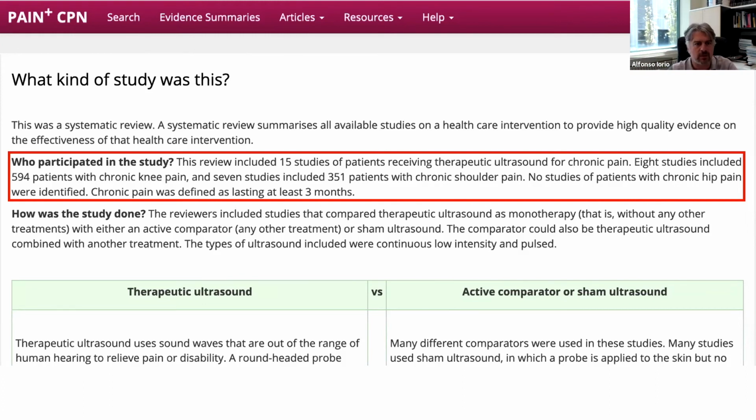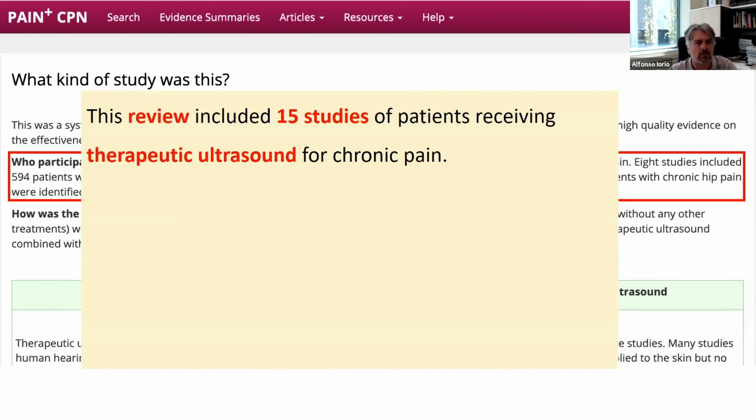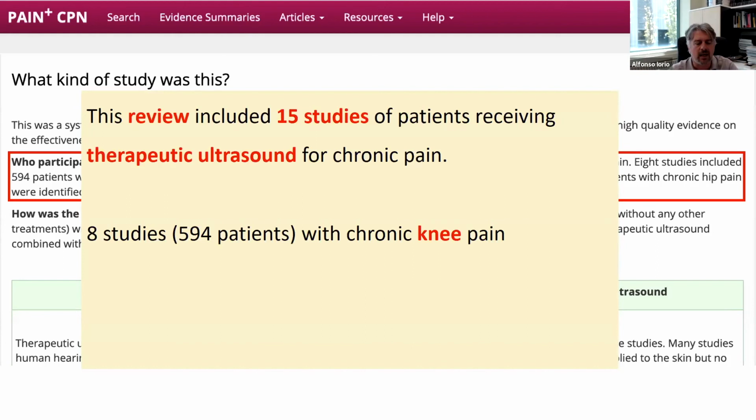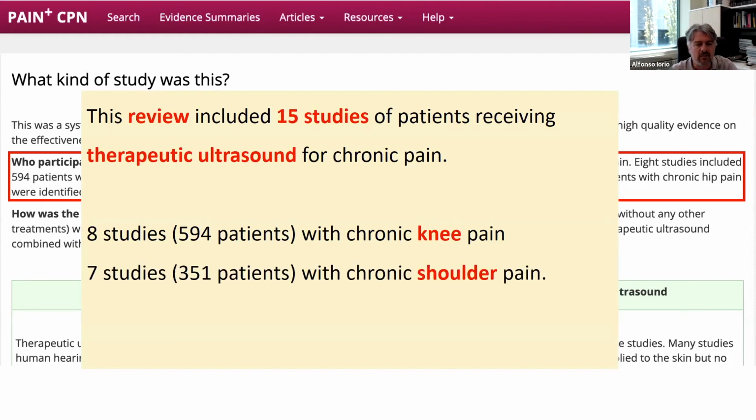And this is the little blurb, I'll make it bigger for you to be able to read it. So this was a review. Someone went on a search for all the studies about ultrasound in chronic pain, and they found 15 studies. And these 15 studies were classified. 8 of them, for about 600 patients, were dealing with knee pain. 7, for about 350 patients, were dealing with shoulder pain. And there were no studies about chronic hip pain.